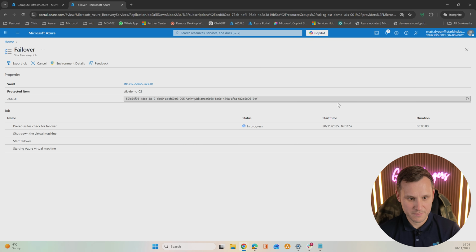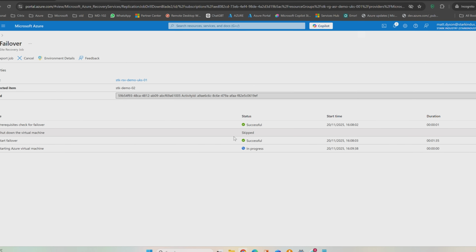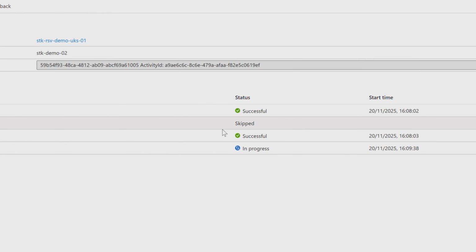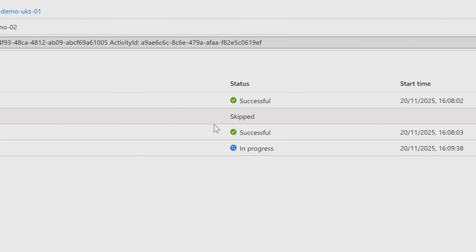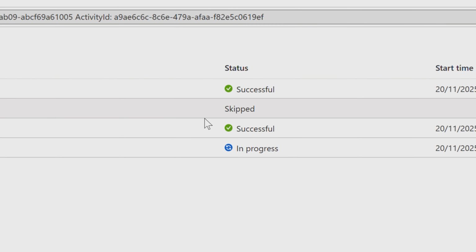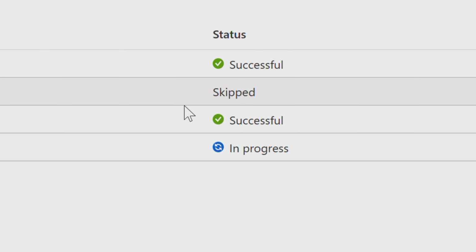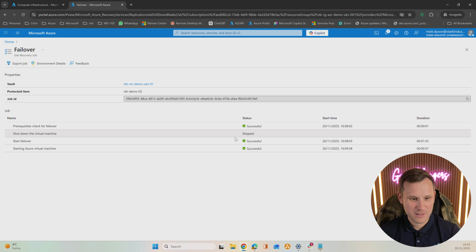So let's click on our job. Again, you can see you've got a lot of the same steps as last time, apart from it's trying to shut down the virtual machine. So let's wait for this to finish and then test the virtual machine. Okay, so we can see the job has successfully finished, so the virtual machine should be failed over and started.